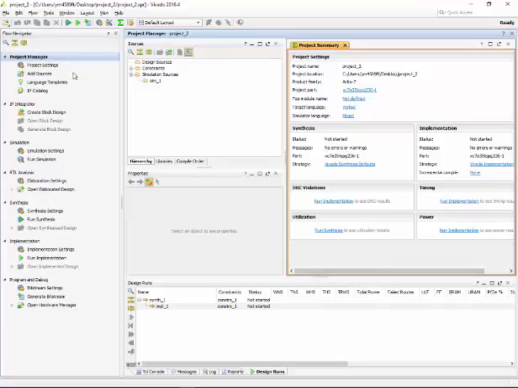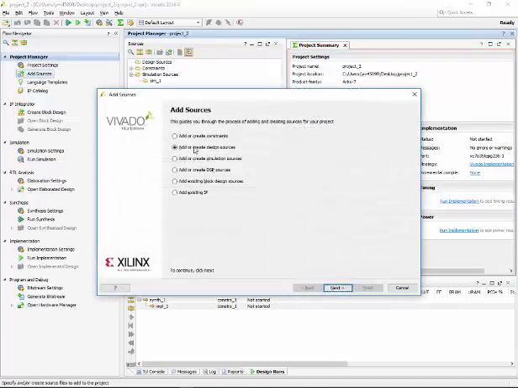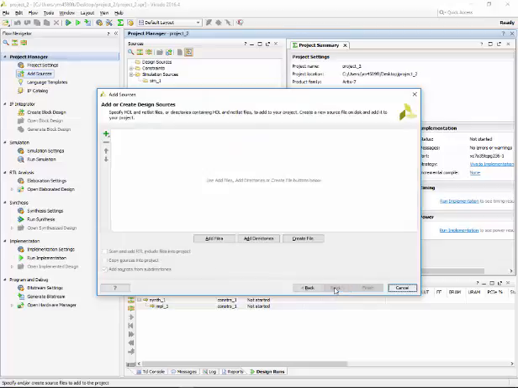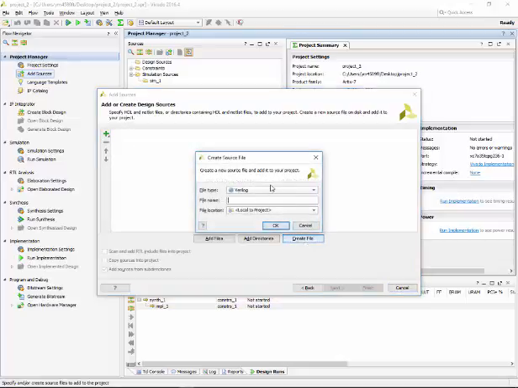Next, we're going to add a source. So we'll click Add Sources. It's going to be a design source. This will be our Verilog code. Click Next. If we had the Verilog code already written, maybe it's something we wrote with Notepad, we could click this button to add it here. I'm going to create it because it hasn't been written yet. I'll give it a name.